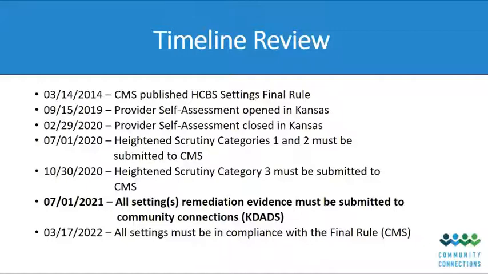July 1st of 2021 is when all settings remediation evidence must be submitted to Community Connections. This is through KDADS, so we can review all of your evidence to become into compliance. And then March 17th of 2022, all settings must be in compliance with the final rule per CMS, and that is the Centers for Medicare and Medicaid Services.